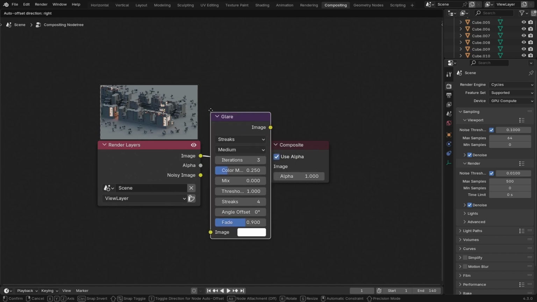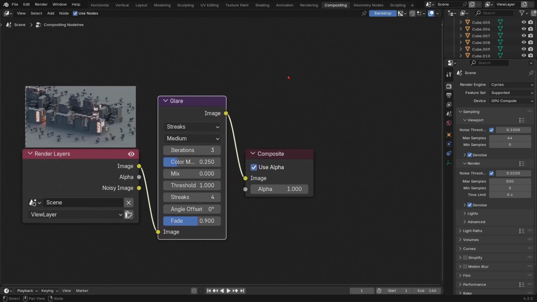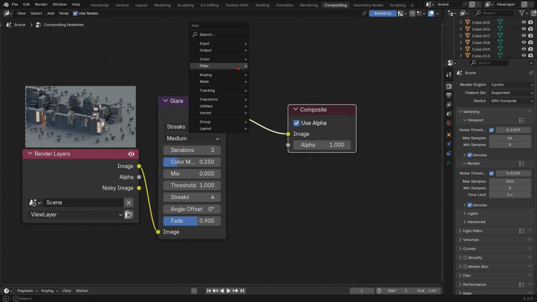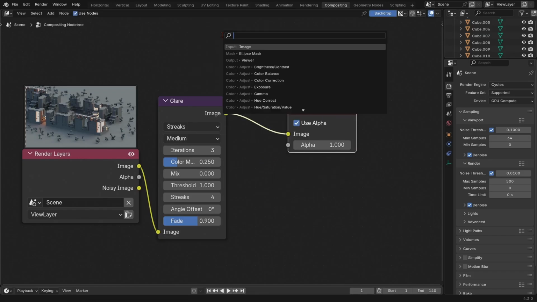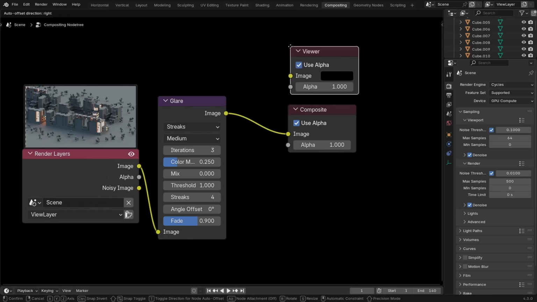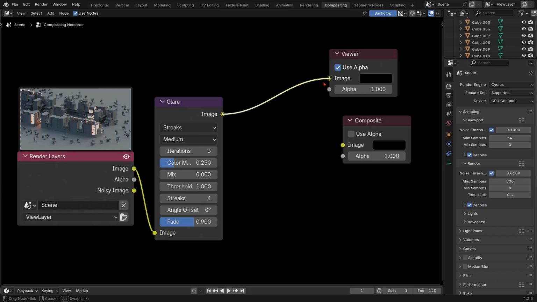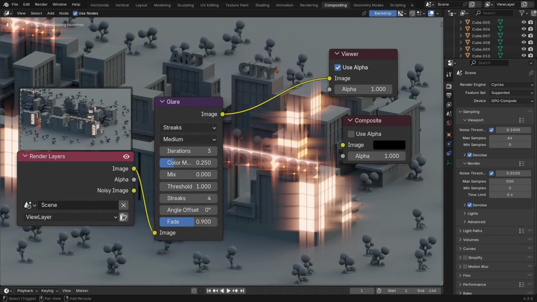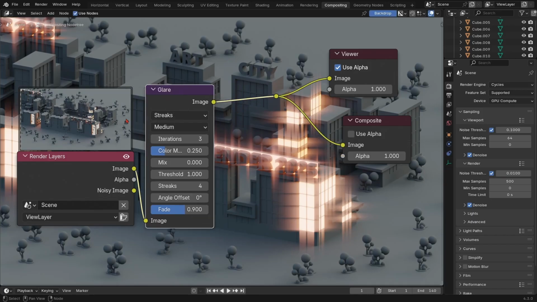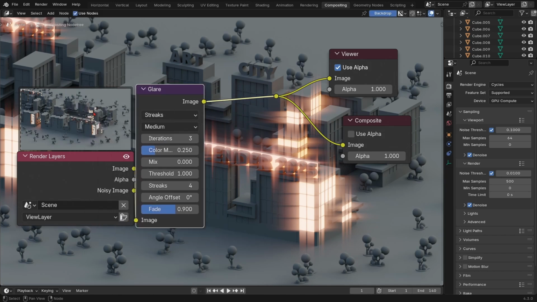So let's grab the glare, and we don't see the image at the background, so that's good to have it. So let's press Shift A, and we want to search viewer, which is right here. So we grab it and we want to connect this one to here, and hold on Shift and right click to assign a vertex, and now it's easier to work with.